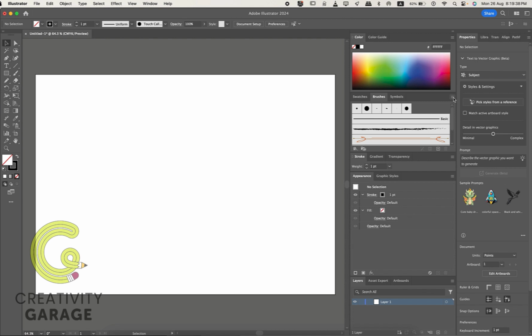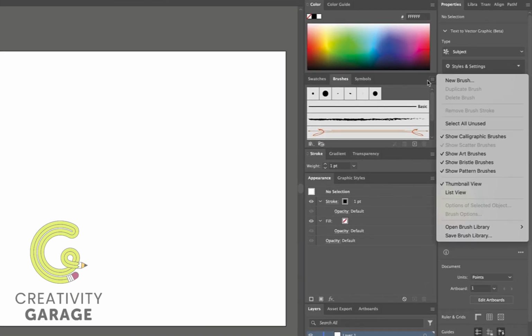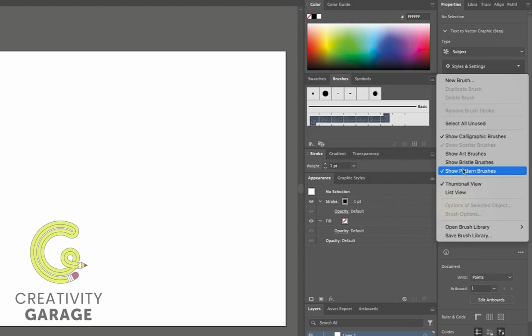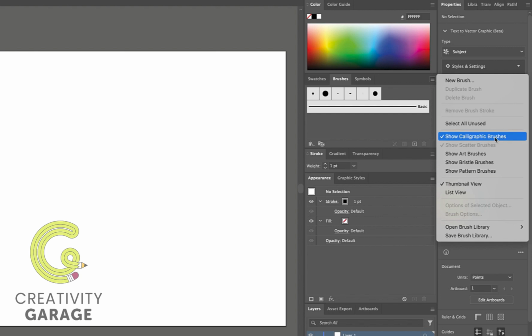To get started, you'll need to filter the types of brushes shown in the brushes panel so that it shows only calligraphic brushes, and for that, click the burger menu in the brushes panel and uncheck all the other types of brushes. So you should be left with just the calligraphic brushes.